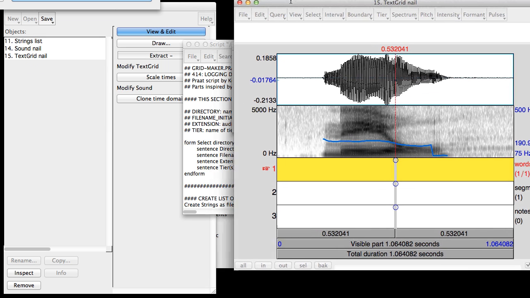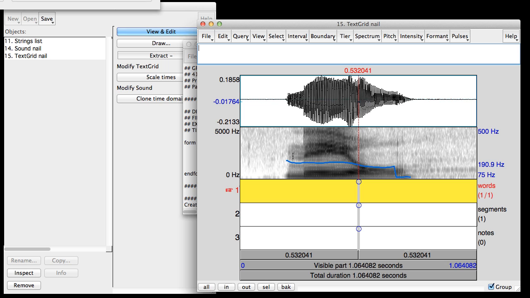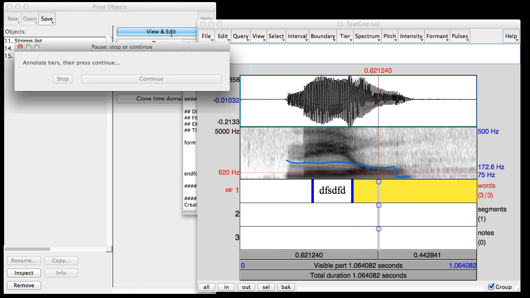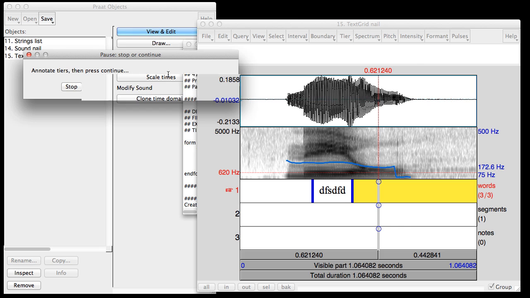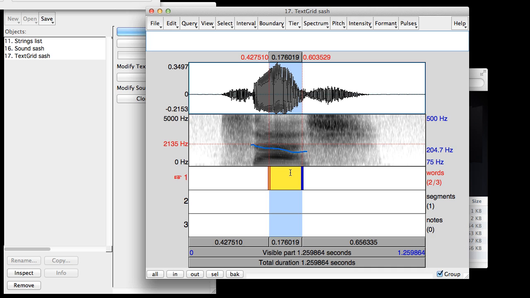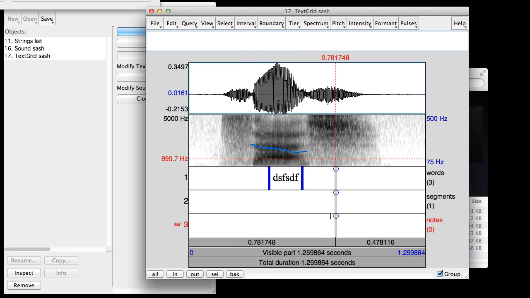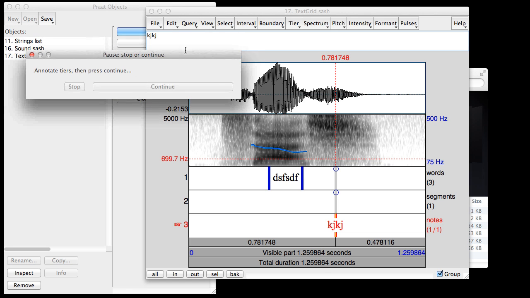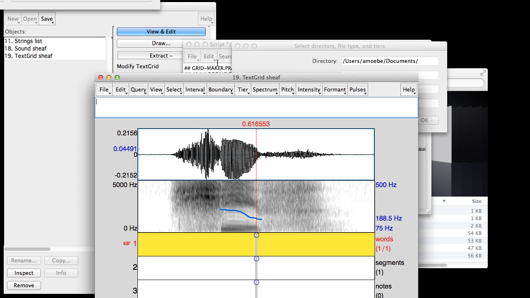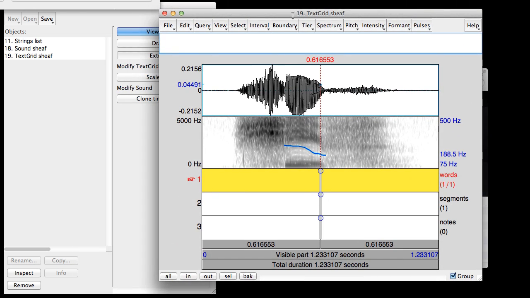Alright, now I have the next audio file pop up. I can play it really quick. Nail. And I'll do whatever I want in here to annotate it, and then I can say, okay, I'm done. Let's continue. All right, here's the third one. And I can do whatever I want. Okay, I'll say I'm done. And now I click on this window and say continue. And here's one more file.